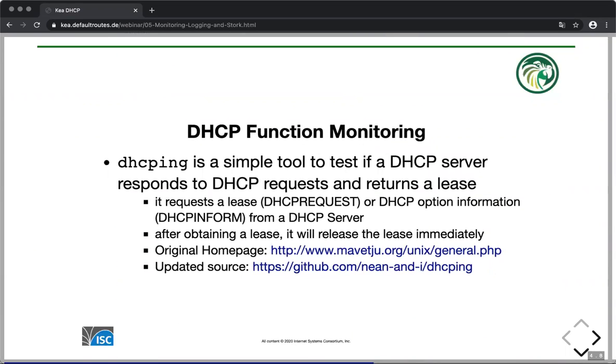Sometimes it is required to do DHCP function monitoring in order to find out, does my DHCP system work? Do I get leases back if I send a DHCP request into my network? And there are a couple of tools available to do this function monitoring.